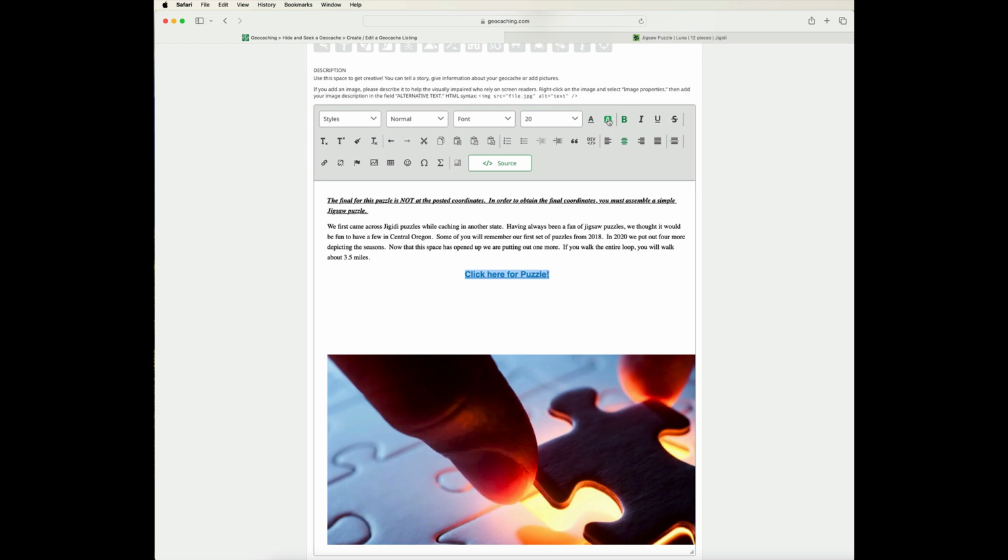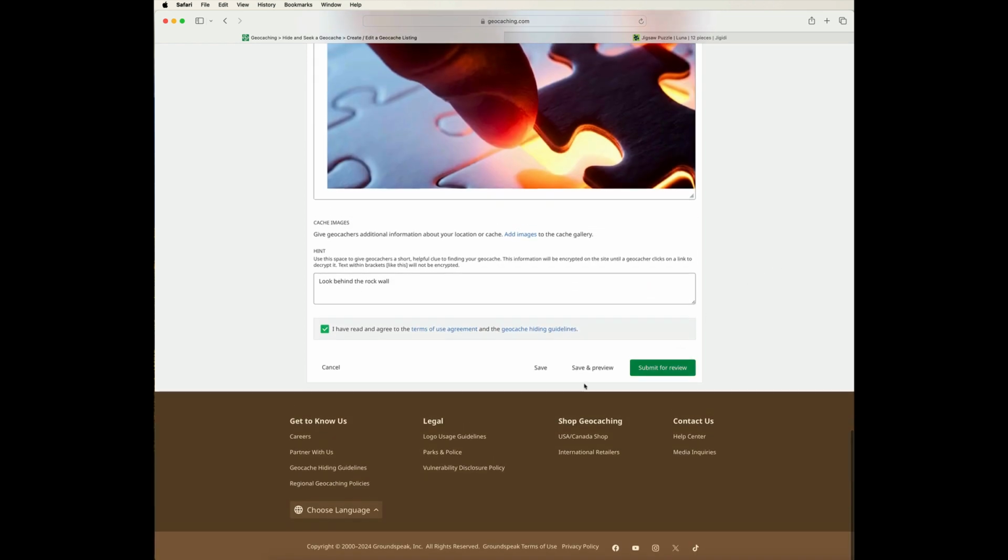Let's say we wanted to have the text red, and then we wanted to have the background blue. You could do that. That doesn't look very good to me, but it might work for you. There we go. That looks a little better. Click here for puzzle. Now let's just test this out to see if it works. We're going to click Save and Preview.